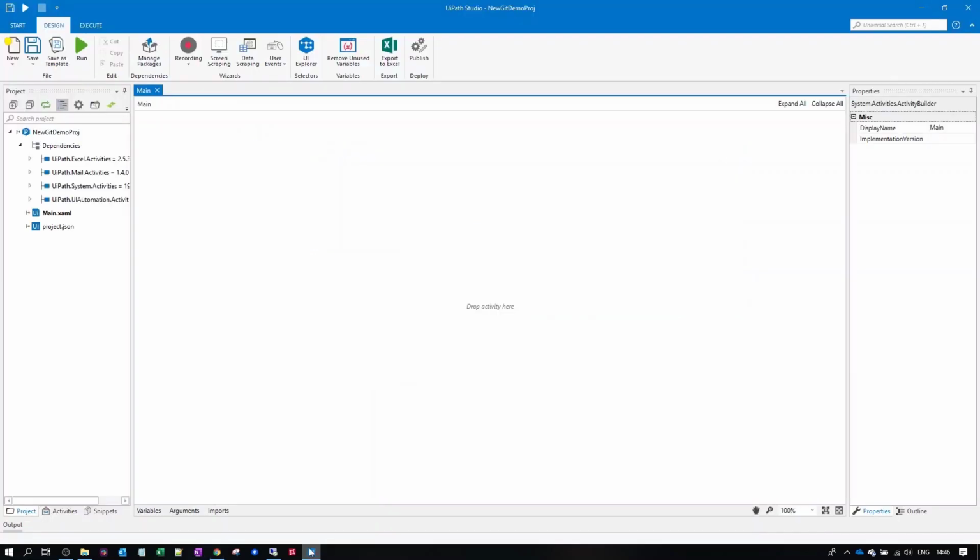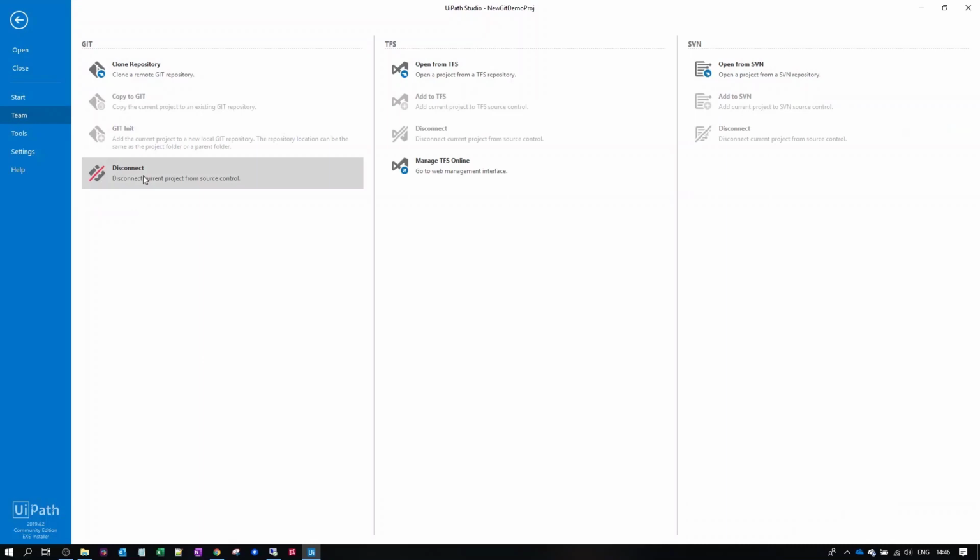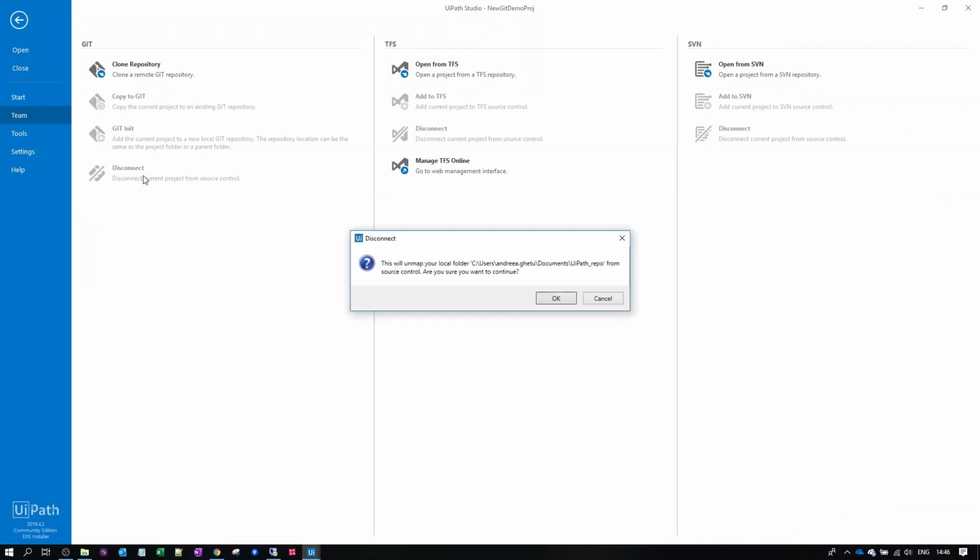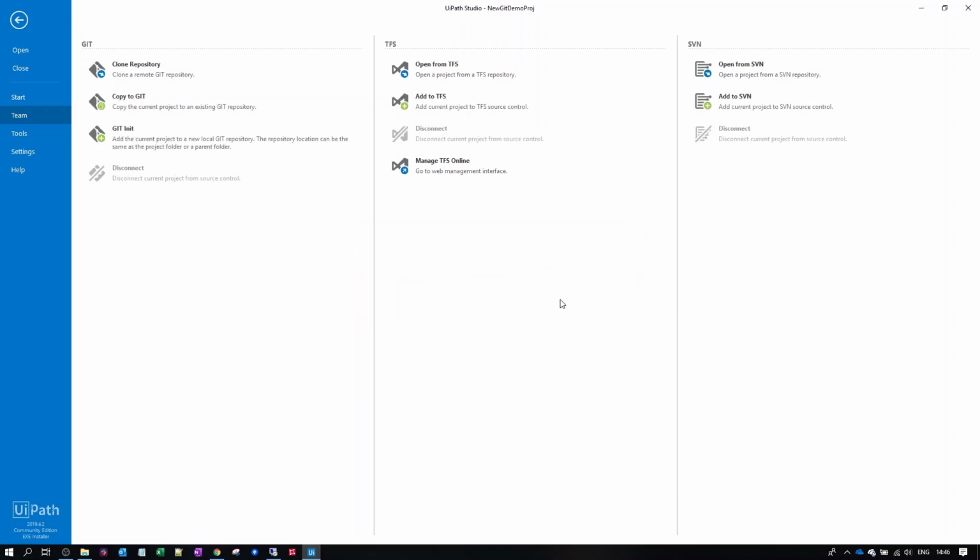As a final step, if we want to disconnect the current project from source control, we can simply choose Disconnect. Please keep in mind that doing so will delete the local repository from the disk. And that was all for today.